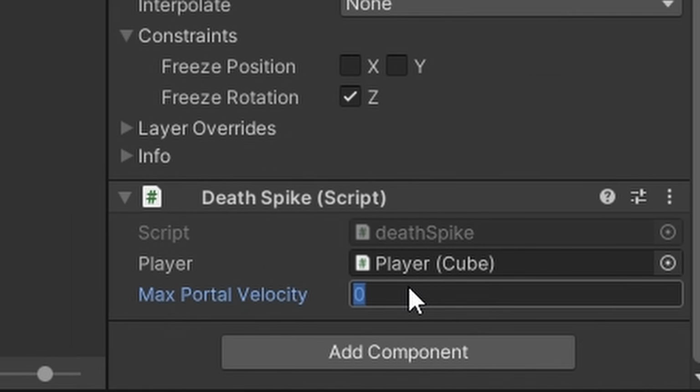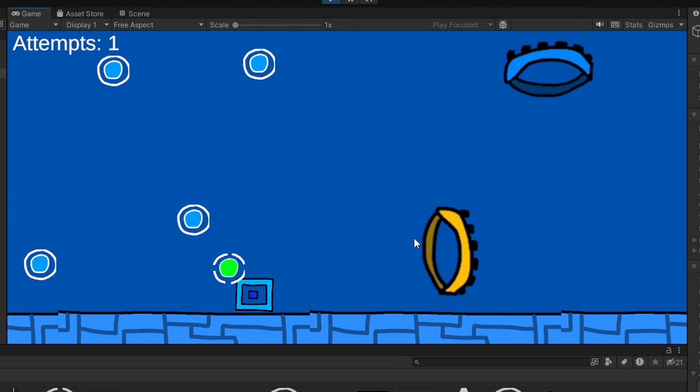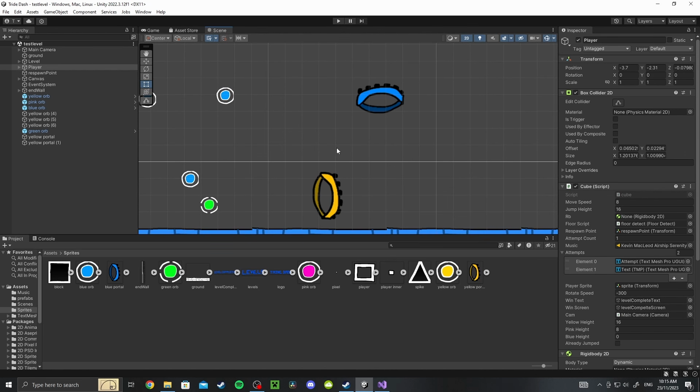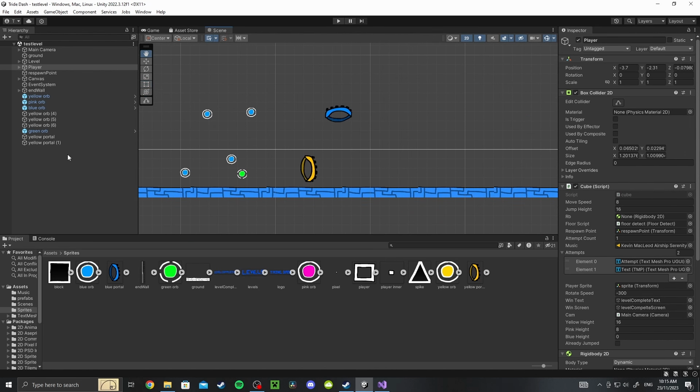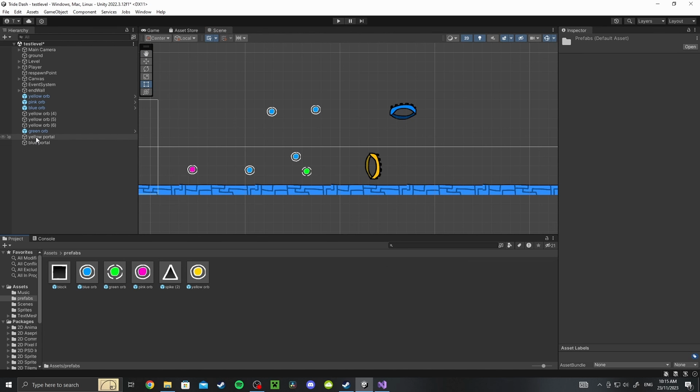Oh, okay. Max portal velocity. Let's set this to like 5 maybe, but that'll cushion the blow a little bit so that you don't float up heaps. Yeah, kind of like that. Cool, so that's more or less how it behaves in GD, which is nice. All right, hell yeah. So now I just need to go ahead and add that to the level editor.